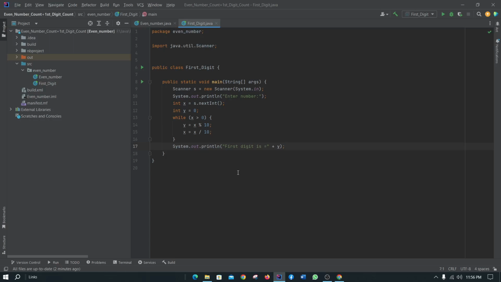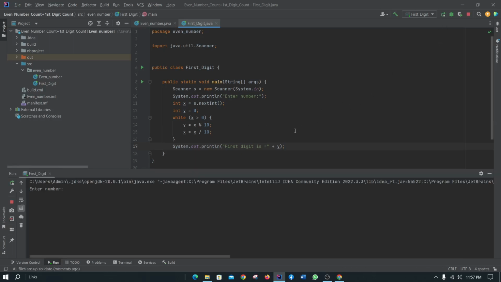In this method, x must be greater than 0. In the while loop I just put two lines. First of all, y equals x remainder 10. In the second line, x equals x divided by 10. Now I run the code.